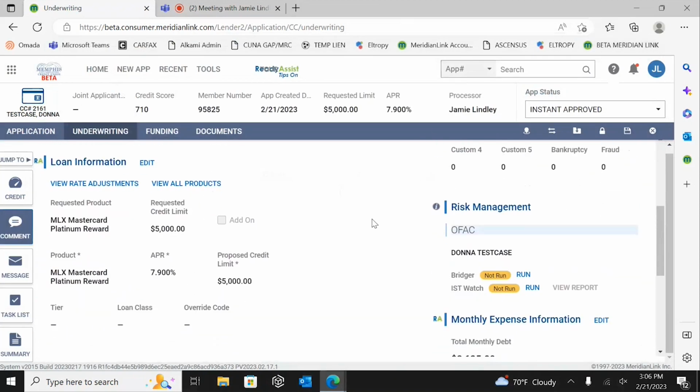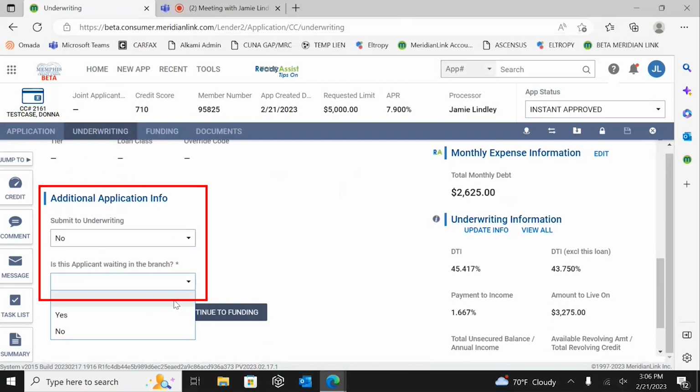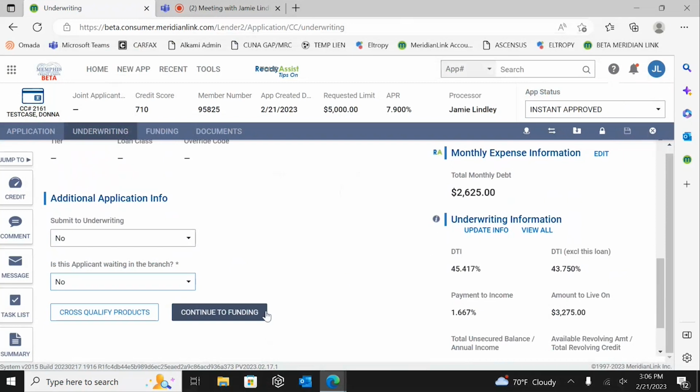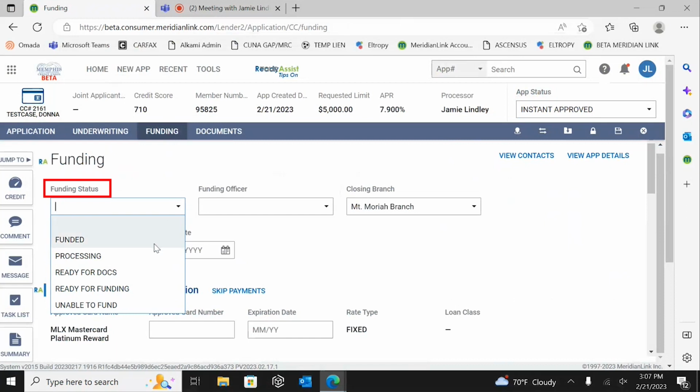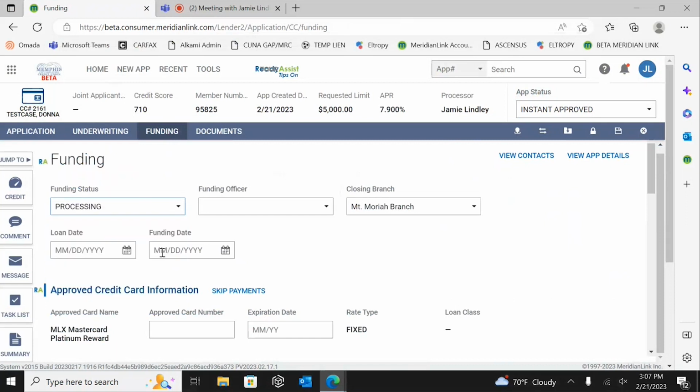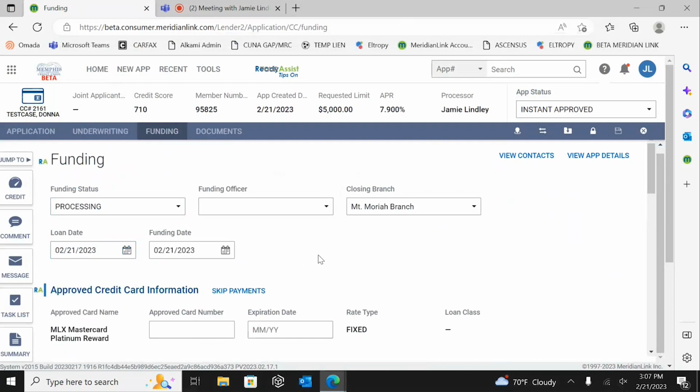And as we scroll down, it's going to ask us, do we need to submit to underwriting? Which no, we don't for this, because in the top right, we see that the app status is instantly approved. And then the last question, is the member waiting in the branch? So you would answer that appropriately. And because this member was instantly approved for her credit card, we can continue to funding by clicking that blue Continue to Funding button. So now when we get to the funding page, we're going to change the funding status to processing. And we're going to click the loan date and choose today's date as the loan date. Now, when we do that, the funding date will automatically populate as well.